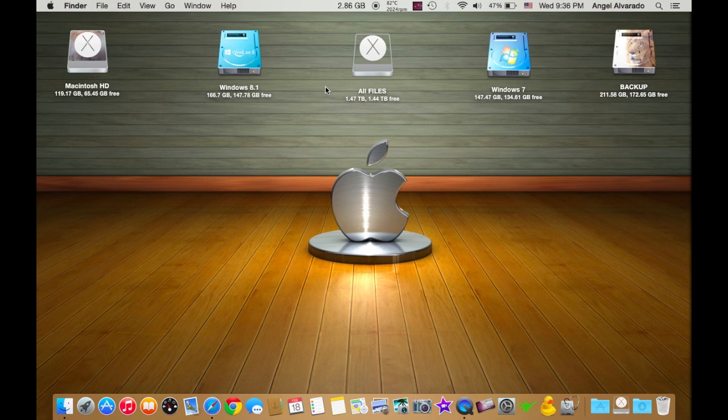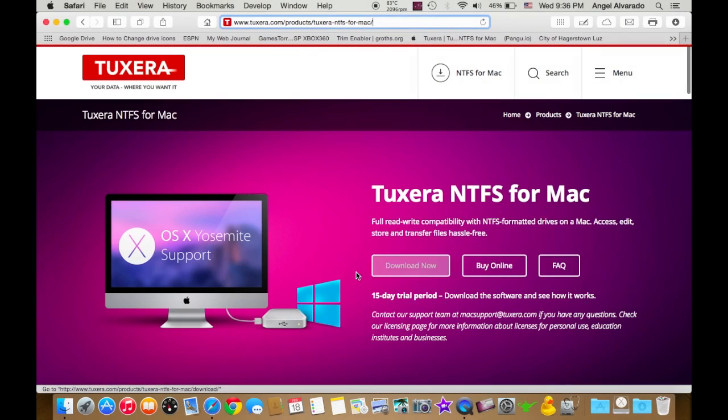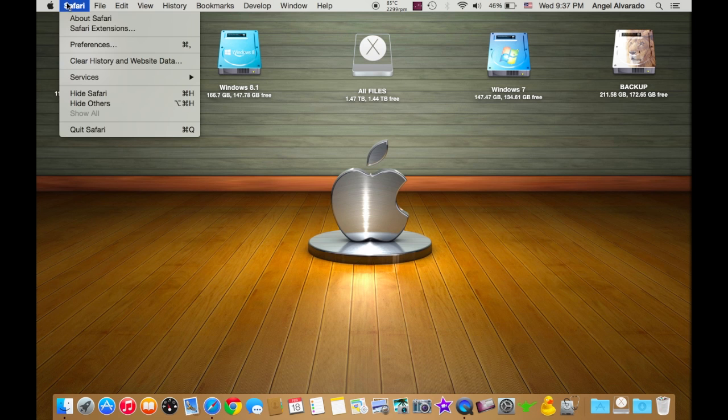So the way that I've done it, which is the very easiest way I have found, all you have to do is go download the program, install it, it'll reboot your computer, and after you have rebooted, you can change the icons like this. Let me show you guys.